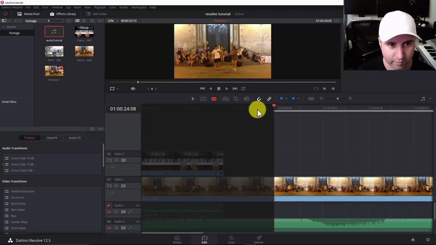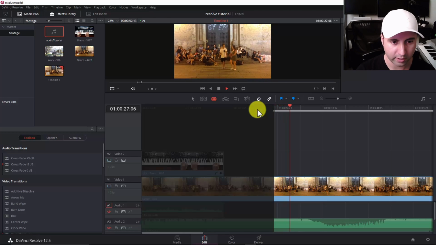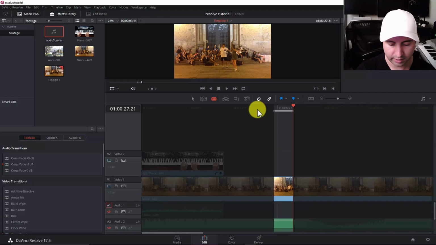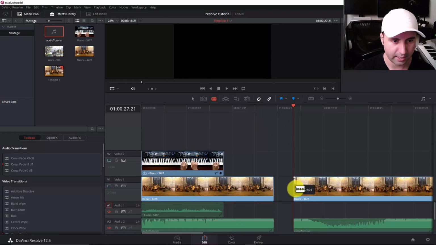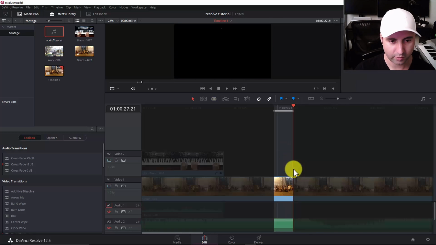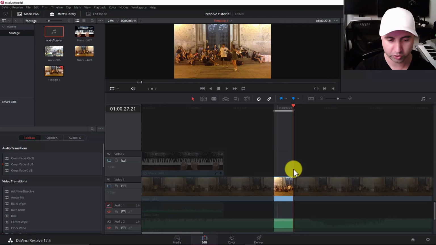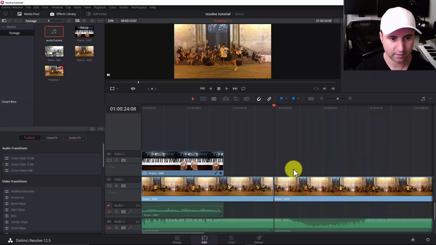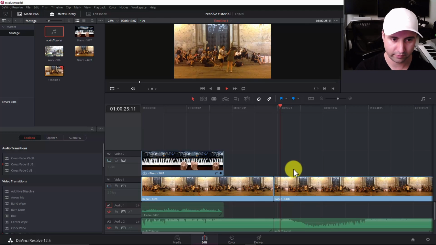So if you hit I on the keyboard, it'll mark in. And if you hit O on the keyboard, it'll mark out. And if you want to delete that, you could just hit backspace. Okay, and then you could click and drag this. Faster way to do that is you hold shift and hit backspace. And that'll move it there automatically for you.